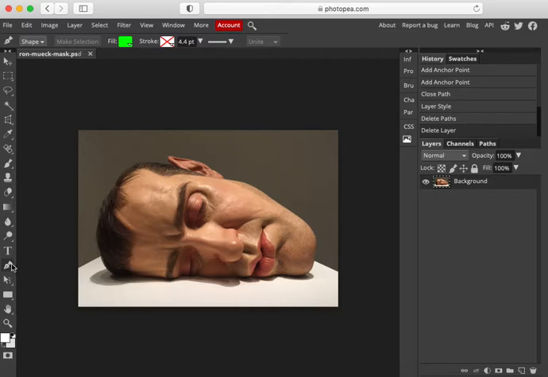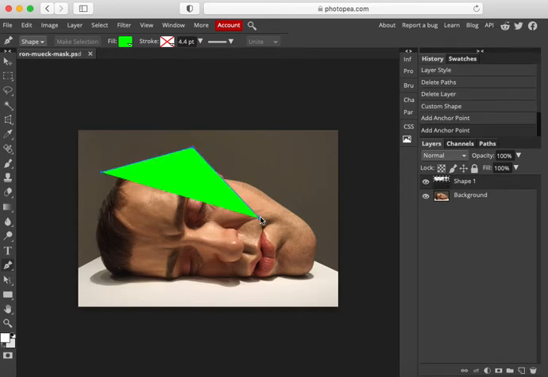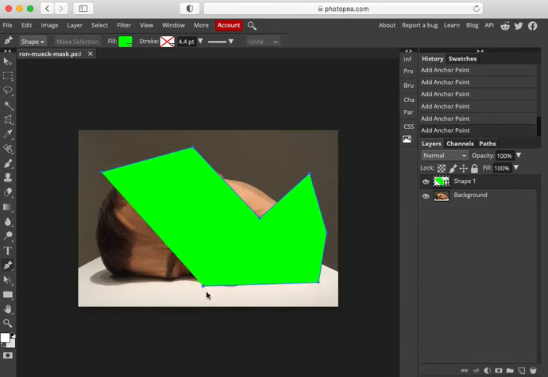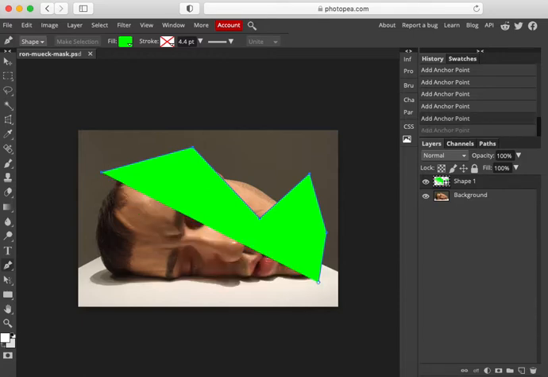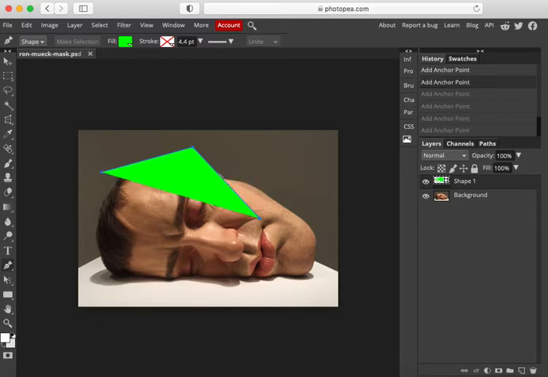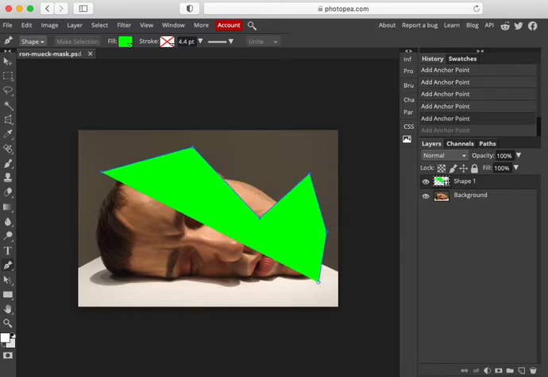So I'll grab my pen tool, click once, click again. I've made a line. I click again, click again, click again. Now, if I don't like something, I can undo it by holding down Control and then tapping the letter Z. So when I hit Control and tap the letter Z, it will undo it. If I hold down Shift, Control, and then tap the letter Z, it will redo it.